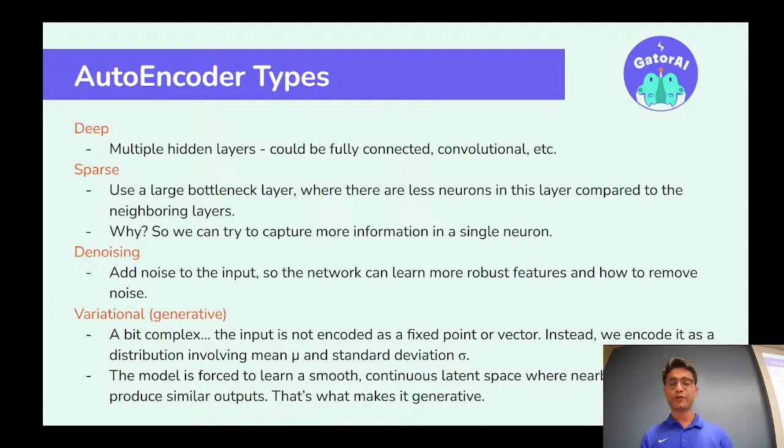Sparse, where you have a large bottleneck layer, meaning that there's more separation between the neurons. They're connected to all the different neurons before, but there are actually fewer neurons, since it's going to be sparse. So the layer is going to be spread out, but there will be fewer neurons overall. What we're doing is forcing the compression to be even more powerful, and so we're trying to capture even more information in a single neuron, right? In certain situations that may work, in certain situations that may backfire, but nevertheless it is a type of neural network.